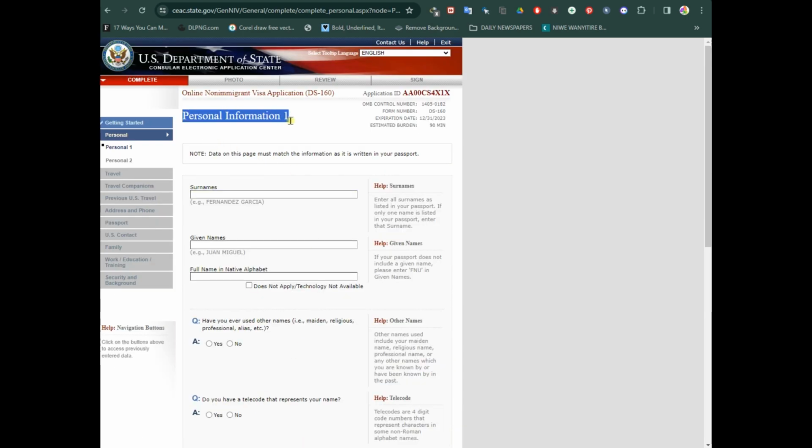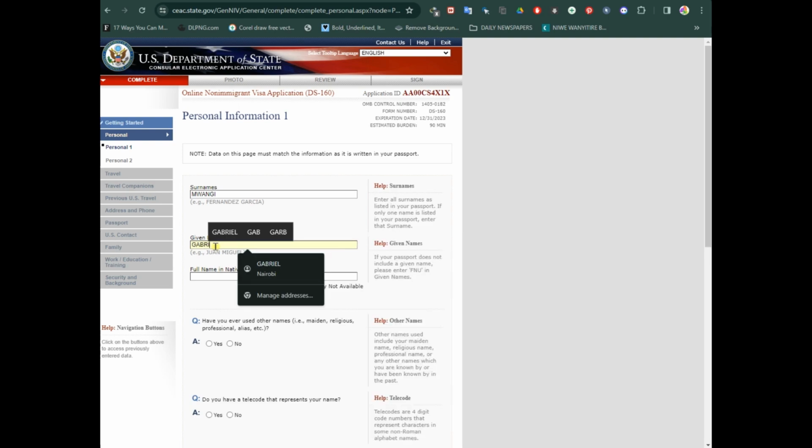The first thing that you have to fill is your personal information. They ask for your surname. Your surname is the third name. Then your given names. In this case, I'm applying and I'm filling in my names. If you have other names, you put them there. If you don't have, well and good.